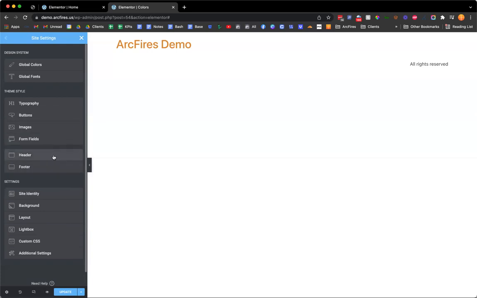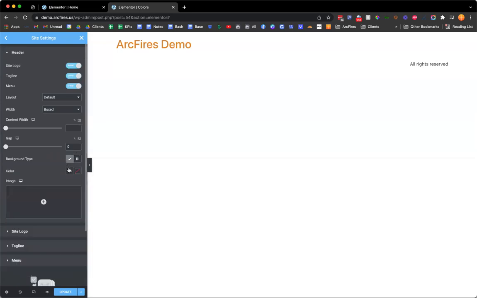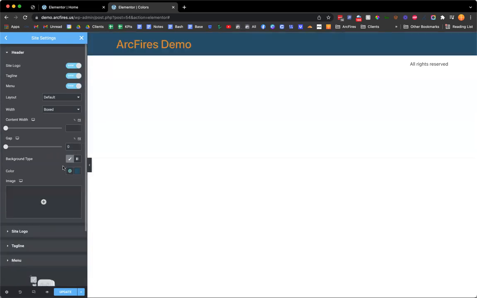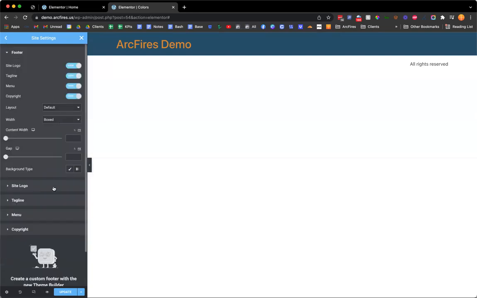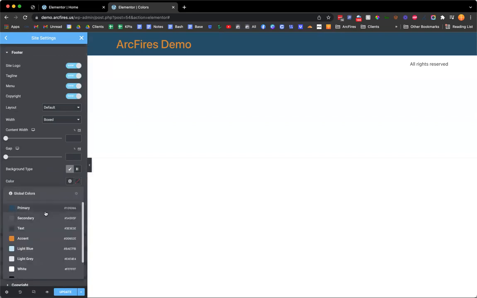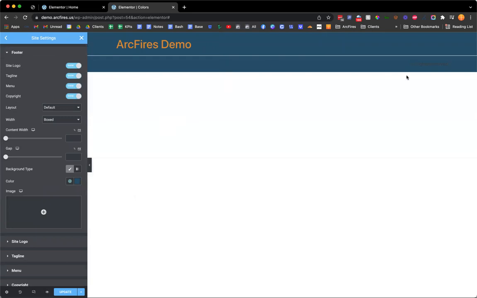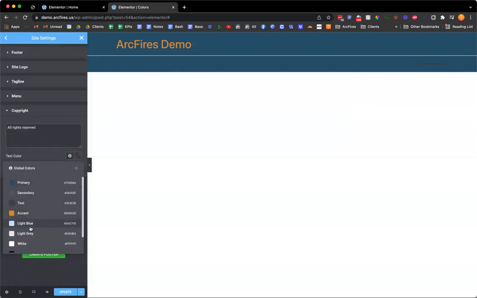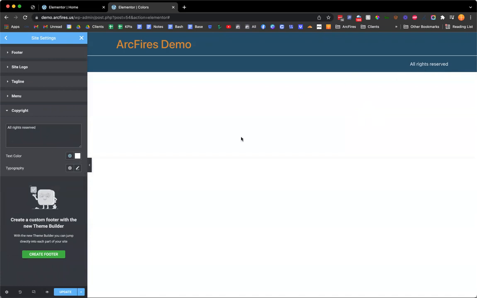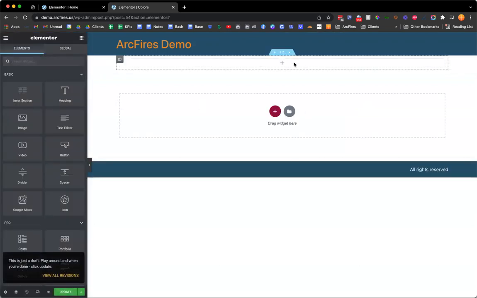We can also change the default background colors for the header. We can do the same thing for the footer, just for kicks and giggles. Let's see where to go. All right, so notice how the footer has text that says all rights reserved, but we can't see it. So we can actually go to the copyright, change the text color to white, and now that is more visible. Okay, so let's leave the site settings and notice how we are editing the portion of the website that falls in between the header and the footer.